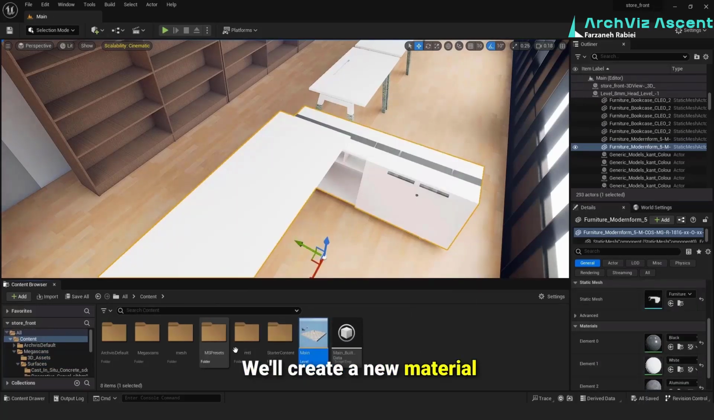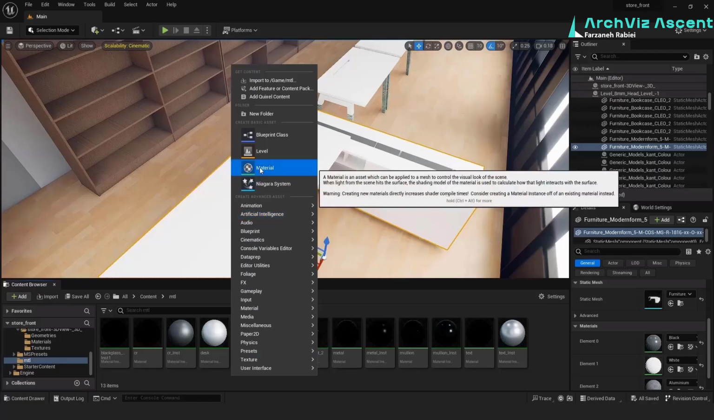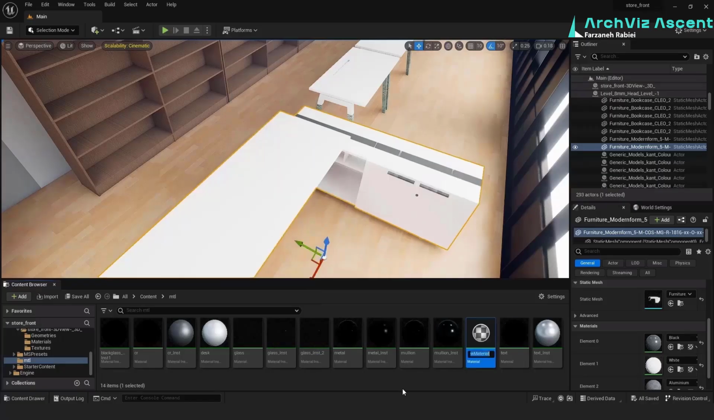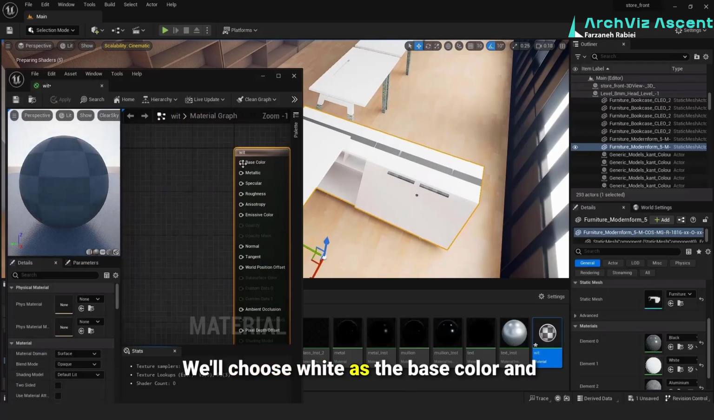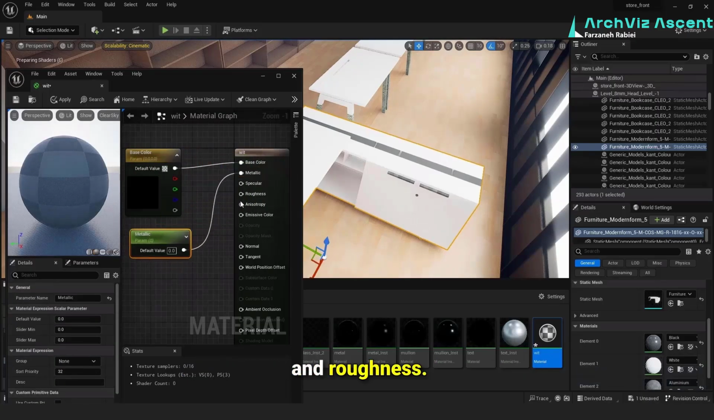We'll create a new material specifically for the table. We'll choose white as the base color and create parameters for specular, metallic, and roughness.